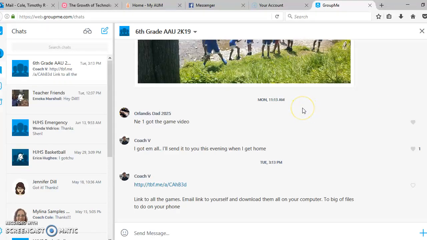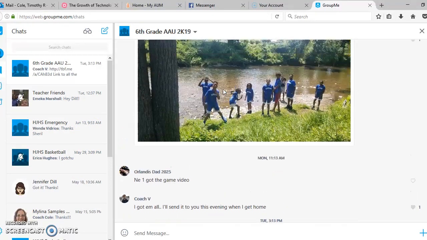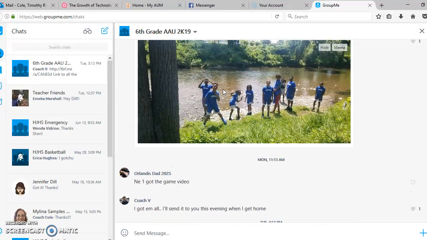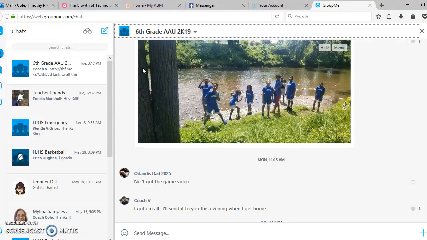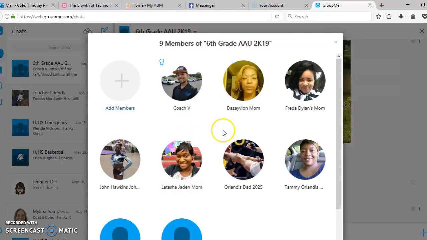Now, the great thing about this is, for instance, this is my sixth grade AAU basketball team for this year. If I just want to go in and message one person, I can do that. All I have to do is go up to the title of the group and click the down arrow here, and it'll tell you how many members are in that group. If I just want to text one person directly, I click on the members, and it'll give me a list of the members.